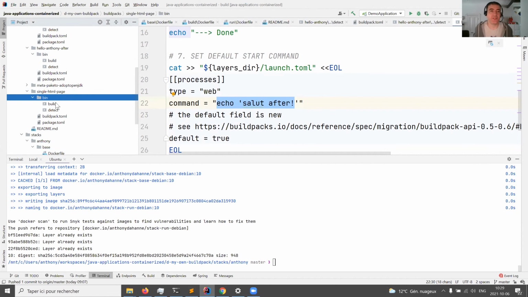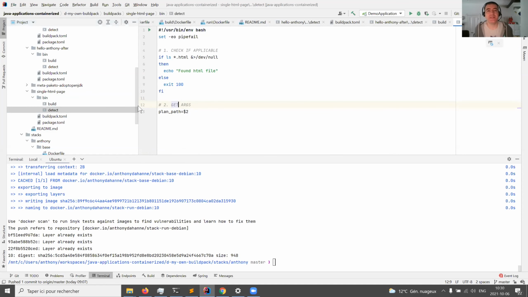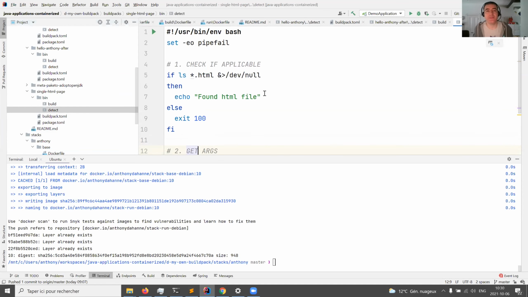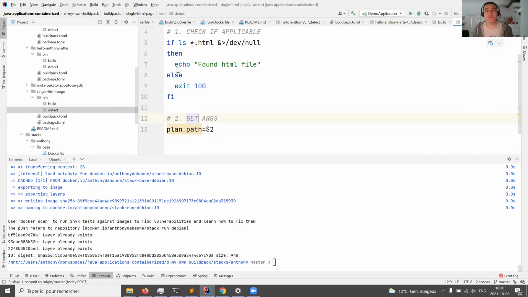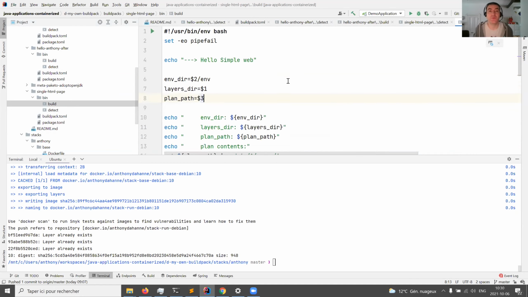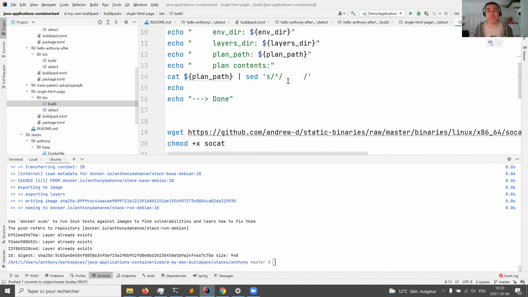It's named single HTML page. Let's have a look at detect. And in detect, we can see that it will only return a success if it found an HTML file. Okay, so what that means is that it seems to be interested in HTML files. So what is it going to do with it when it's going to build the project?